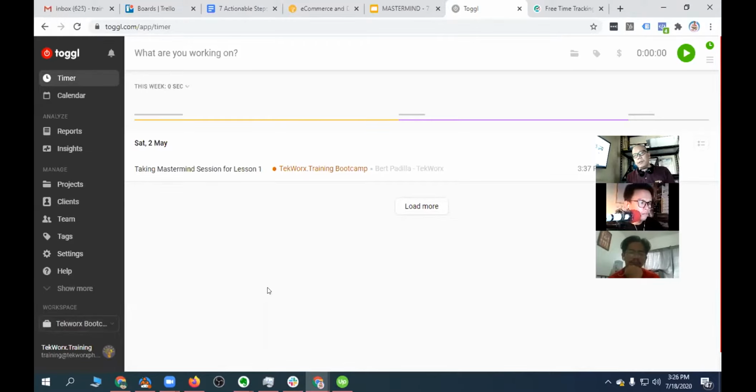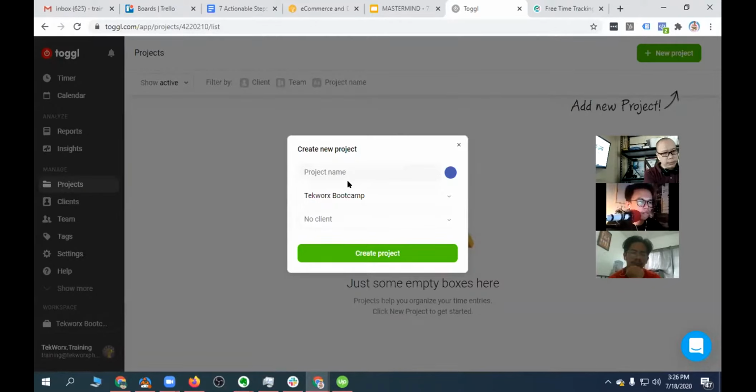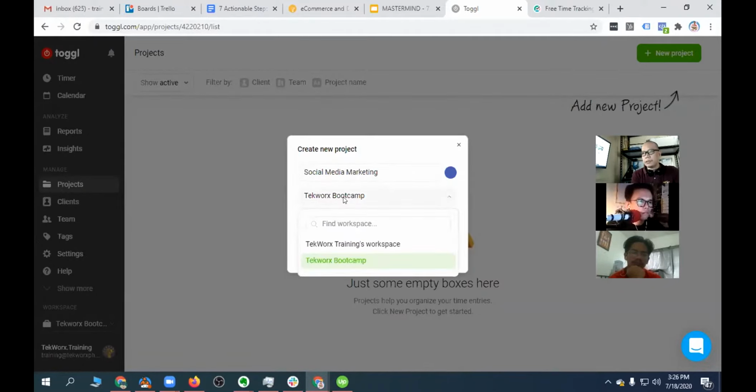Now, for example, if I have a new project or a new client that I want to onboard through Toggl, you will just go to the projects first, okay? And then create that new project, for example, social media marketing, right? And then, of course, the workspace, which is TekWorx Bootcamp, and then the client.